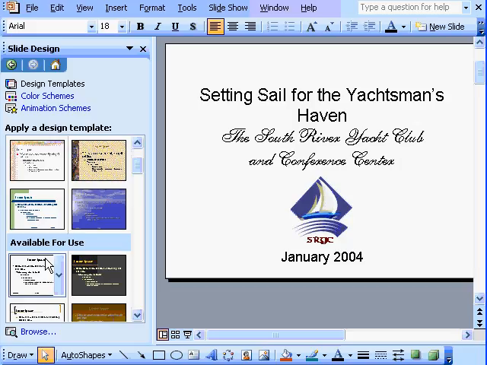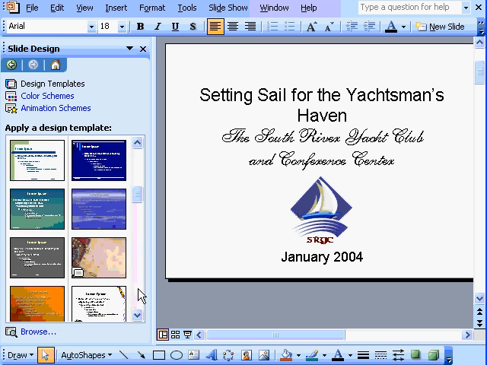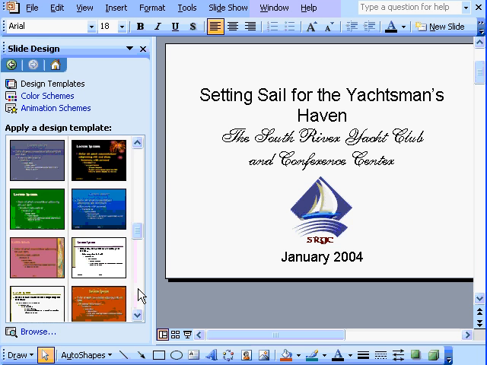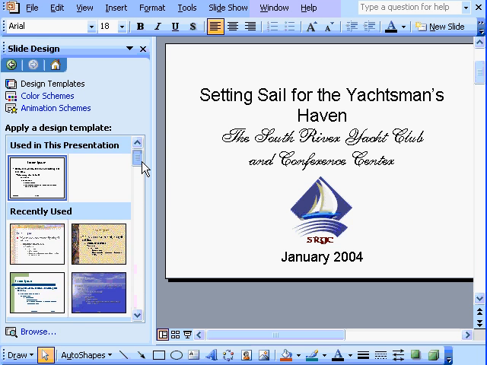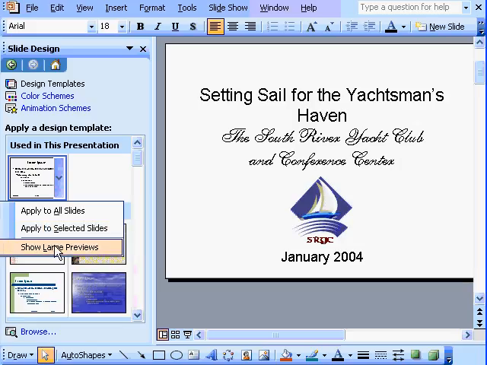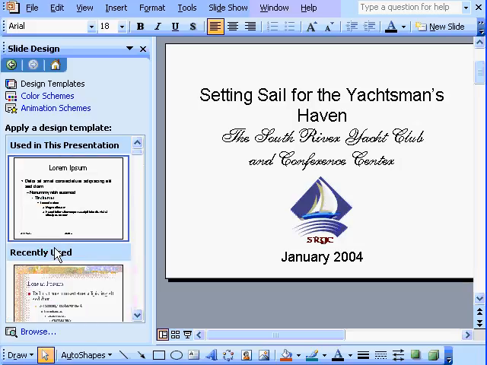And if we scroll down a little bit, you'll see all of the additional templates that are available for use. And as you scroll down, you can see there are quite a few of them for you to choose from. Now, these thumbnails are a little bit difficult to see here, so I'm just going to right-click on one of them and select the Show Large Preview option so that you can see them a little bit better. So here you have a gallery of backgrounds and designs for your presentation.